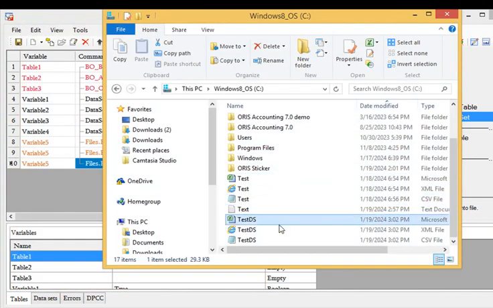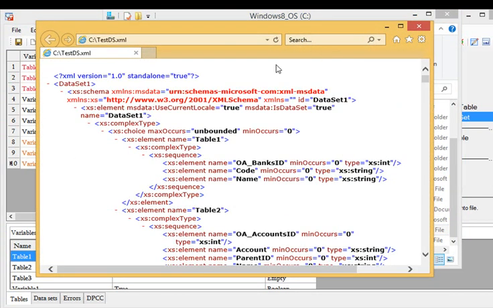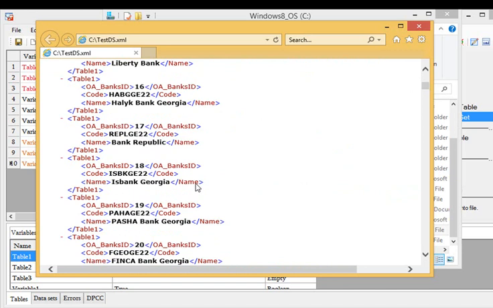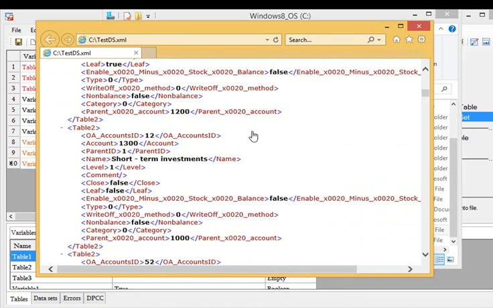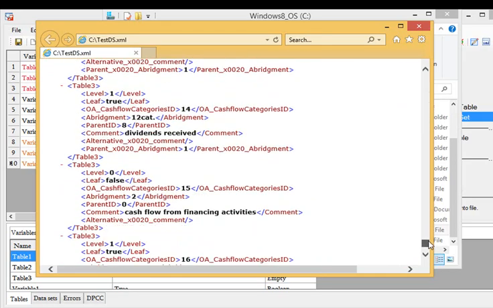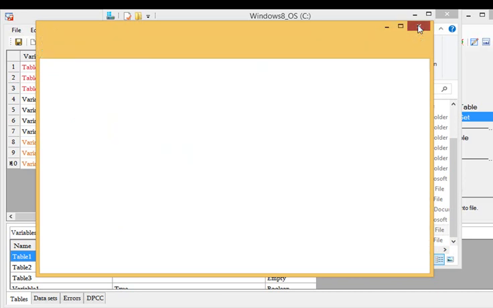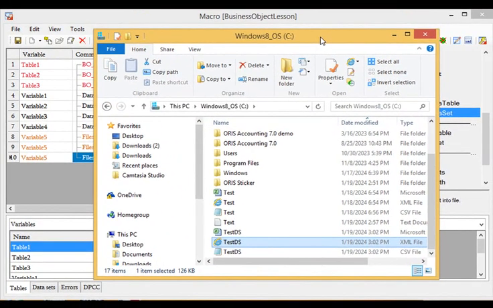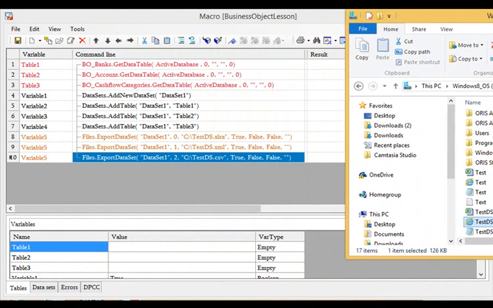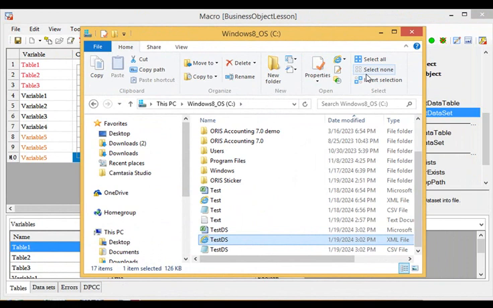and also we have an XML file here, and you can see the first table, the second table, and the third table here as well. So in this way, you can put data from different tables into one data set and then export this data set into different files.